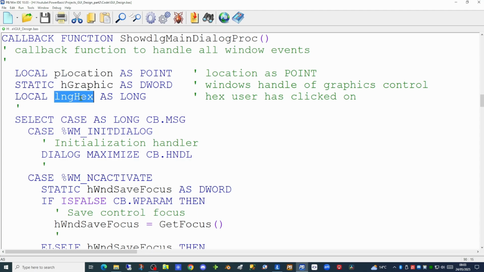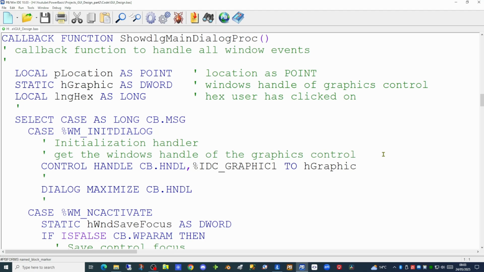And our plan is to use another variable called hex to store the value of the hex the user has actually clicked on. That will be a value between 1 and 7, and we can use this to determine what to do next. So in our initialize dialog function, we'll want to populate the graphics handle. And that can be done quite easily by using control handle. This command will allow us to take the dialog handle of our graphics control and populate the Windows handle, which we can use in our API calls.